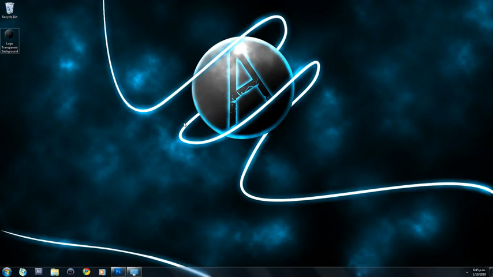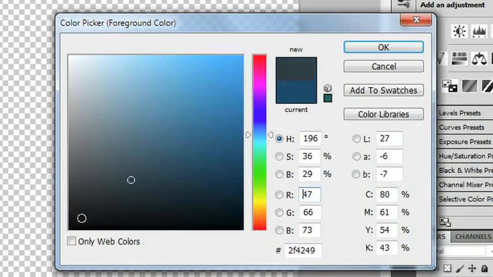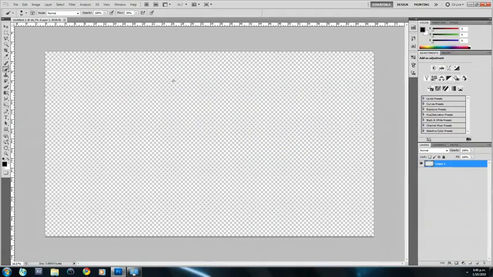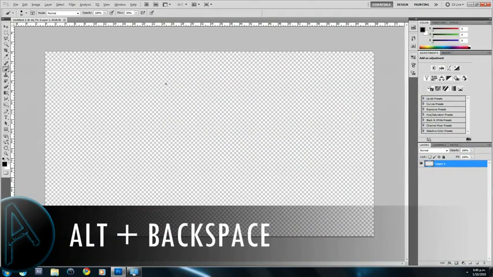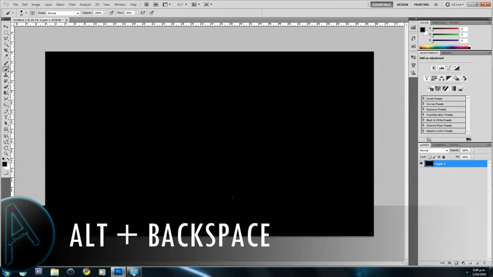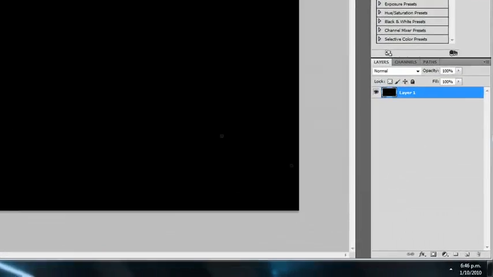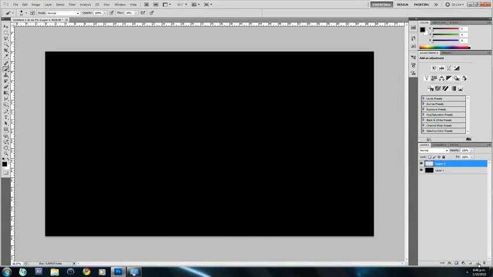So once you have that, then we're going to select our background color, and for this desktop wallpaper I use black as my background color. You could try using other colors, but for this tutorial I'm just going to use black again. So I'm going to select black as my foreground color. Then I'm going to hold down Alt and press backspace, and that's just going to fill the layer with my foreground color. And then I'm going to create a new layer just by clicking the new layer button here.